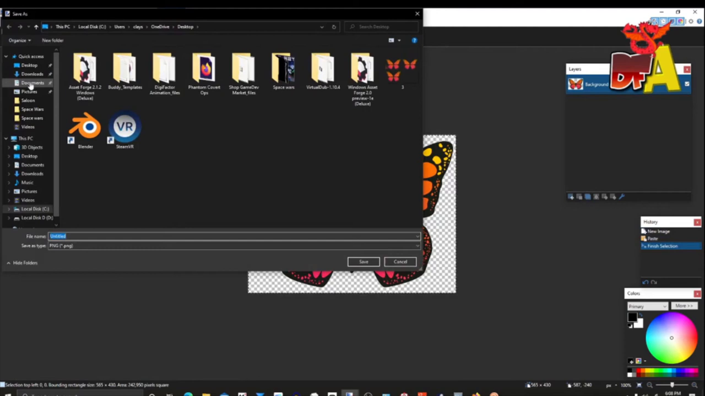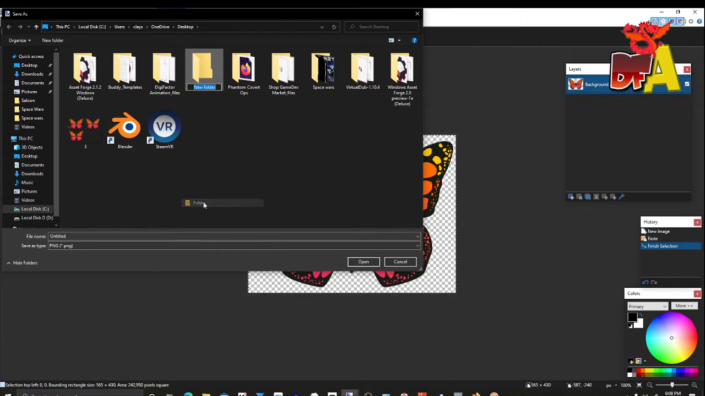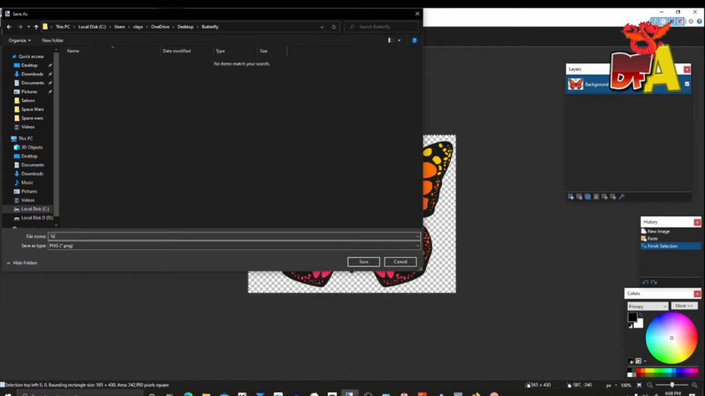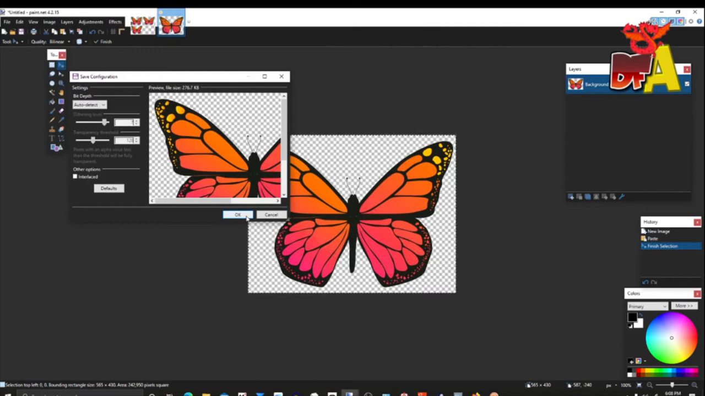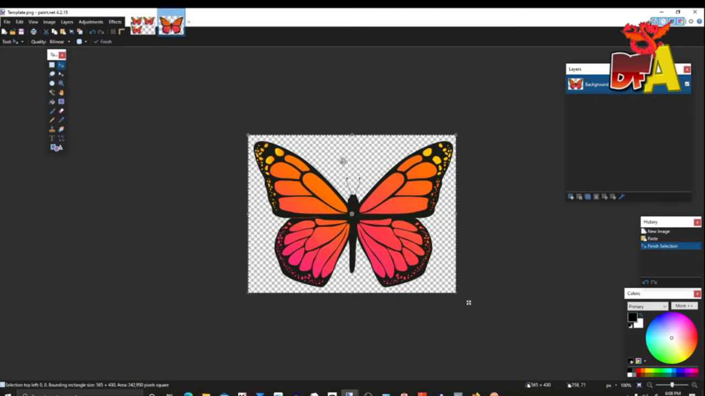I don't want to put it exactly on my desktop because I already got that there. So let's create a new folder and we'll call it butterfly. We'll open it and we'll just call this template, and then save it and click OK. All right, so now we got the butterfly template made. Now we're going to transport that into Milkshape and turn it into a 3D model. So let's do that right now.